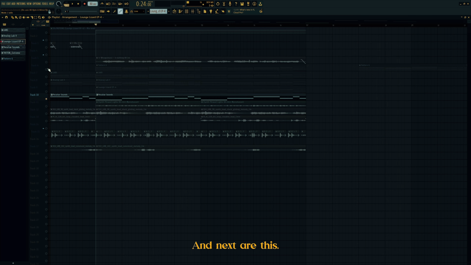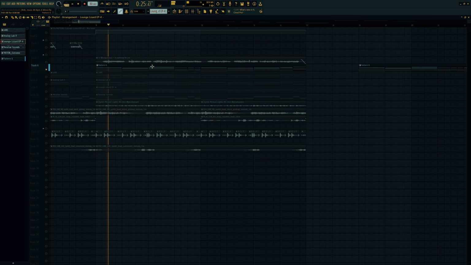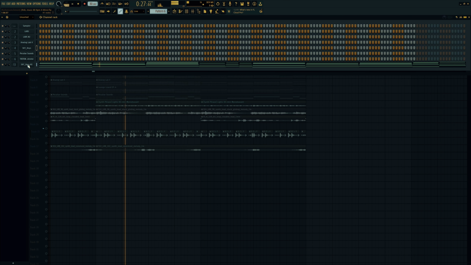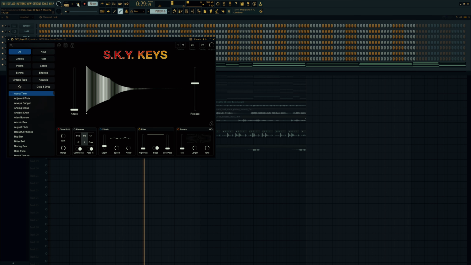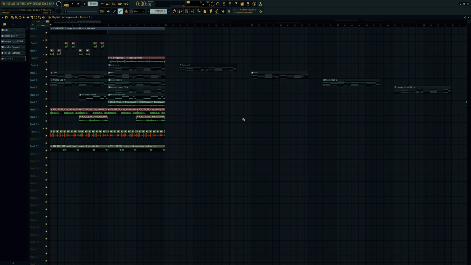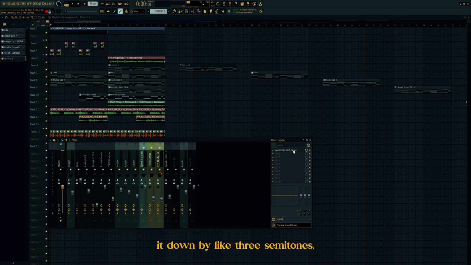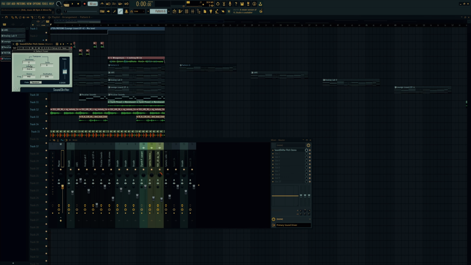And next are this. This is kind of like this bell, kind of like this piano type sound called About Time from Sky Keys. And for this melody, I ended up pitching it down by like 3 semitones. Yeah, 3 semitones. And that's practically all I did.